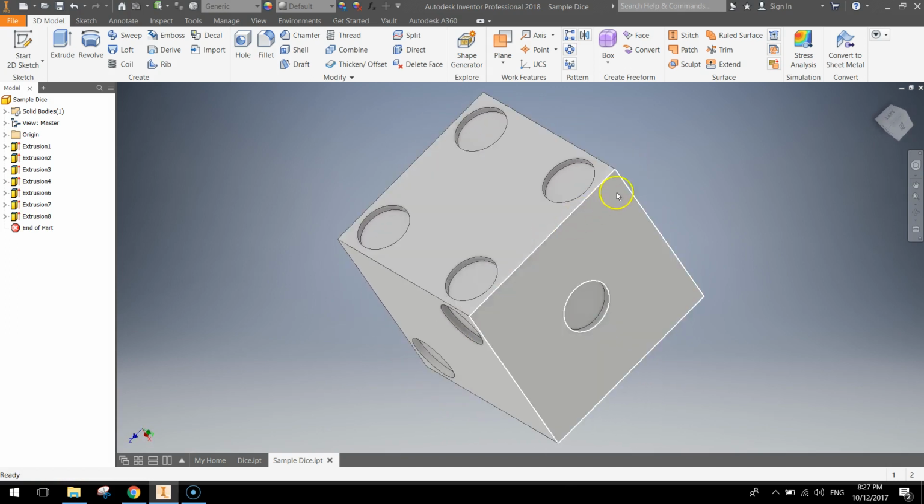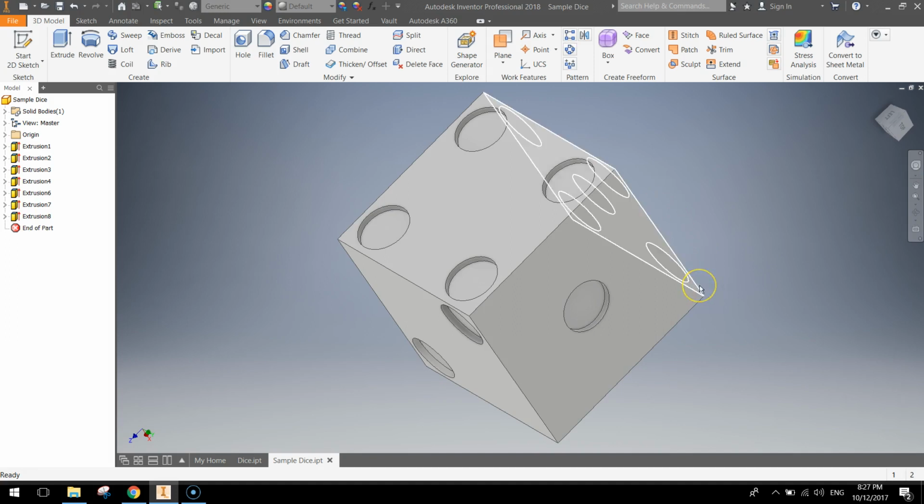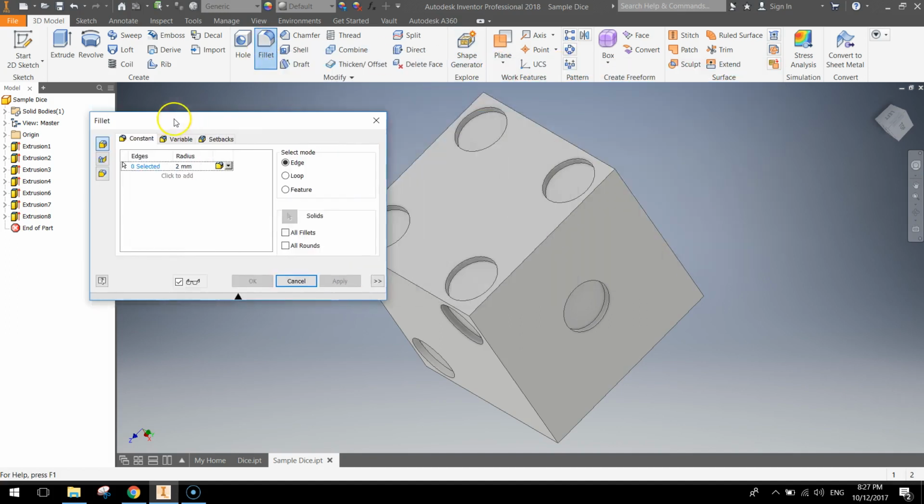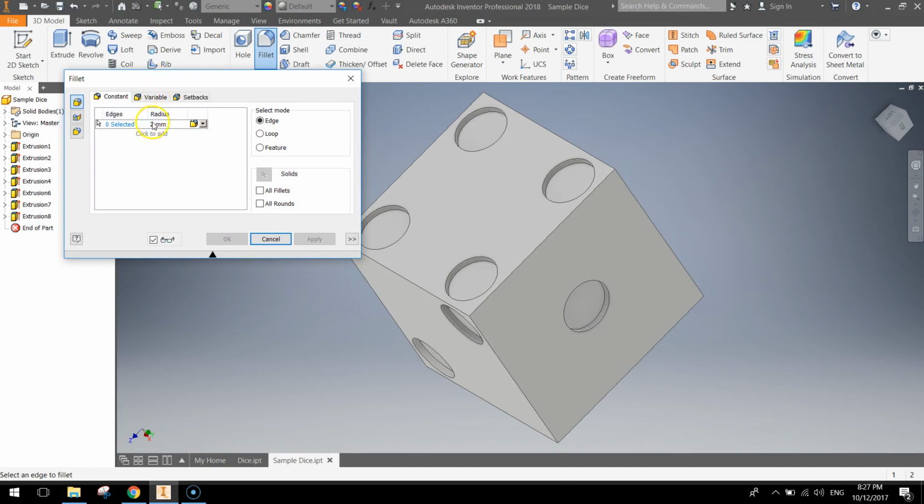So you can see now that some of these edges are quite sharp. And what we're going to do with this dice is just smooth them out a little bit by adding a fillet to them. Okay, so you've got this option up the top in your ribbon to fillet the edges. Okay, and before we start filleting, what we're going to do is change the radius here from 2 mils to 0.02 millimeters, so quite a small one.